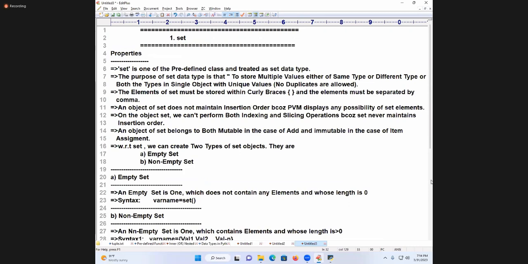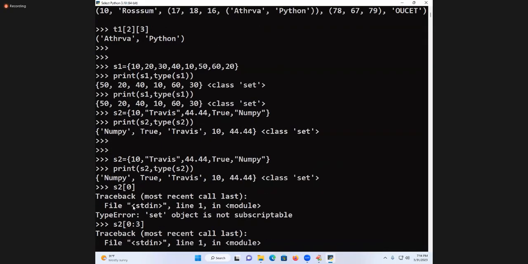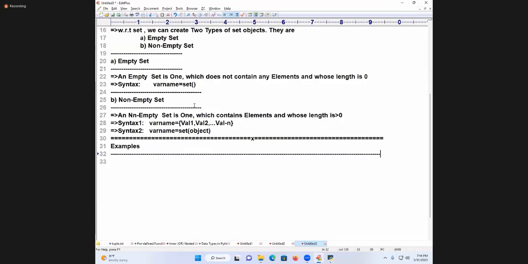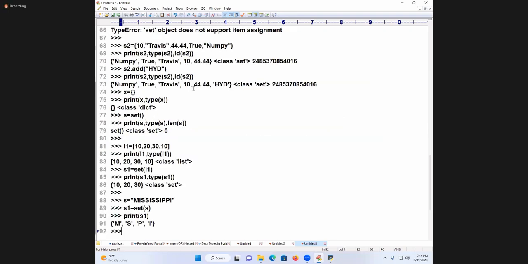I'll carry these examples. This total example I will bring. So let me carry from here. From here onwards I'll bring the data. So I'll carry this data, and here I'll paste it. I'll just adjust it.